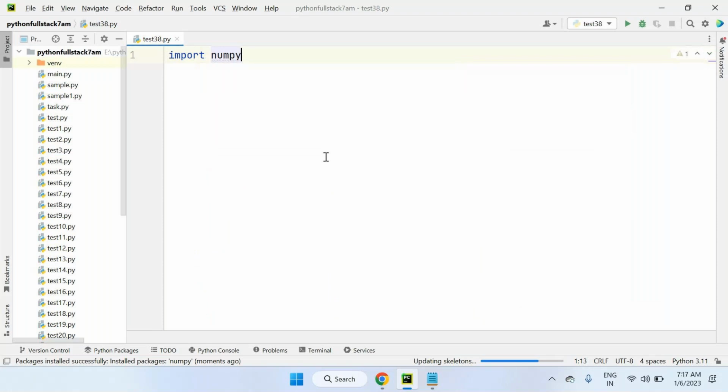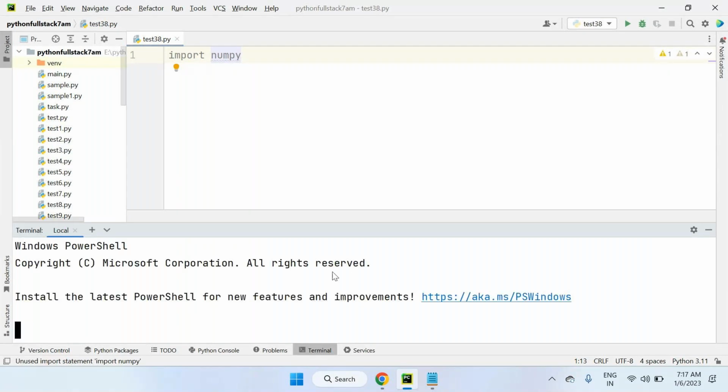Suppose somebody doesn't want to follow this design step by step. Just now I showed how to install a package through a wizard. Wizard means step by step. But if somebody wants to install through a command, they can go to the terminal window. In this terminal window you can see we are in PowerShell actually. PS means PowerShell only. Here we can type pip space install space NumPy. Like this you can do it.